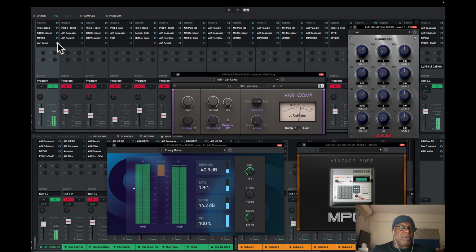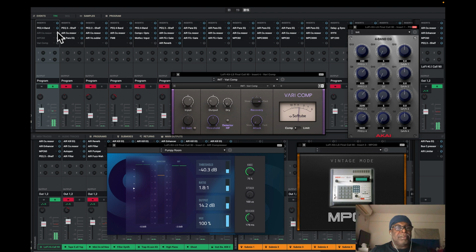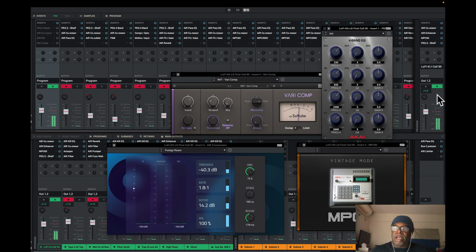Let's turn off the variable compressor. Now the MPC 60. Now the compressor. Now the EQ 4-band. That's the raw sound itself. Notice here now, we're in the red. We're also in the red in the overall output of the drum group, right there, the drum program.